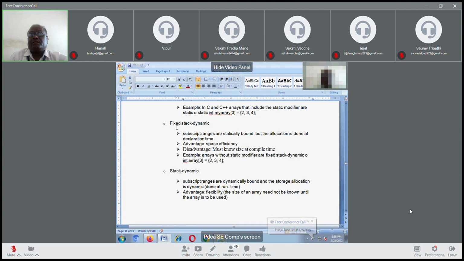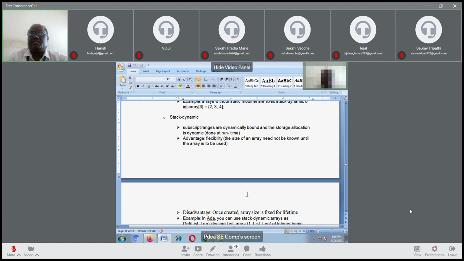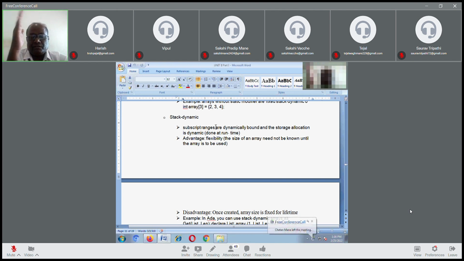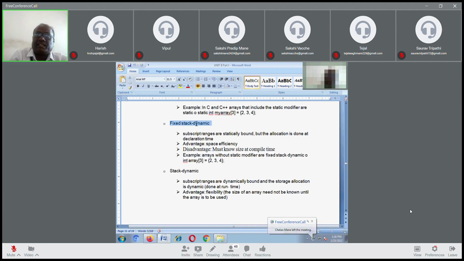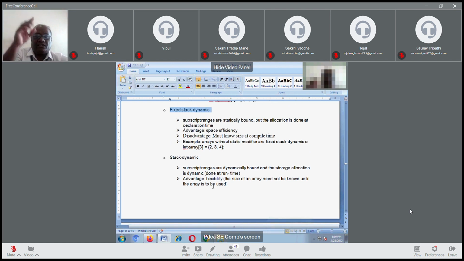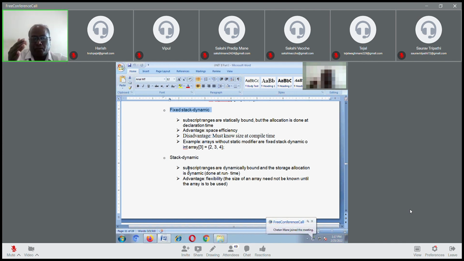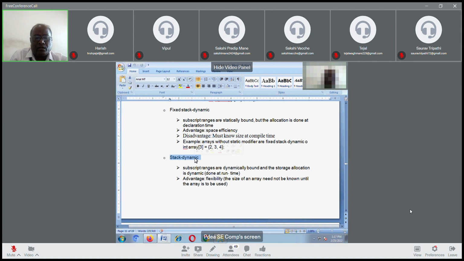This is the fixed stack dynamic array. Next is the stack dynamic array. It is similar to the fixed stack dynamic. The storage binding is dynamic but fixed after allocation. That is, the binding is done when requested and storage is allocated from the heap, not the stack. So this stack dynamic array is also called a fixed heap dynamic array.